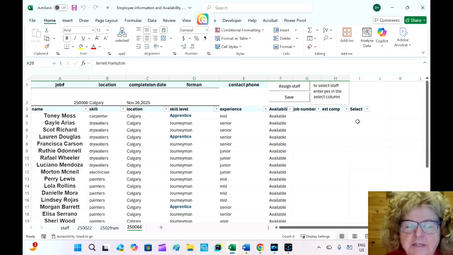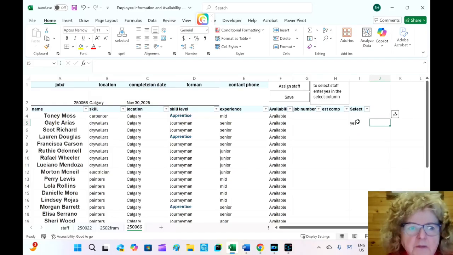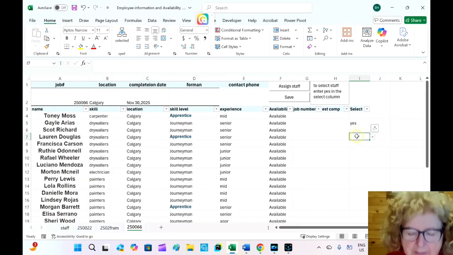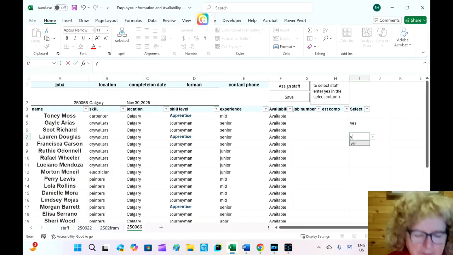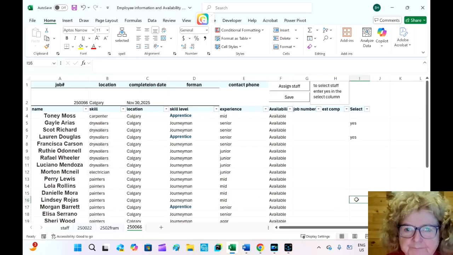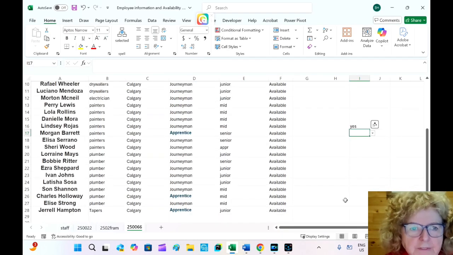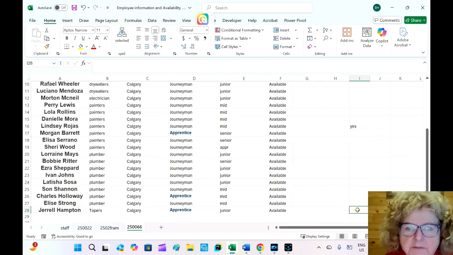drywaller. So I'm going to select it by putting yes in here. Okay, now I would also like to have a drywaller that's an apprentice so that he gets experience. So I'm going to go down to here and I'm going to go yes. And then I would like to have a couple of painters. And so I'm going to select this one. And the last thing I am going to select is a taper. I need a taper to come in as well.